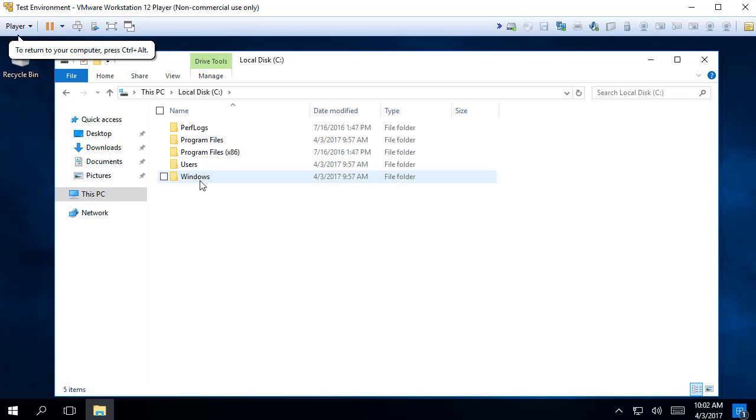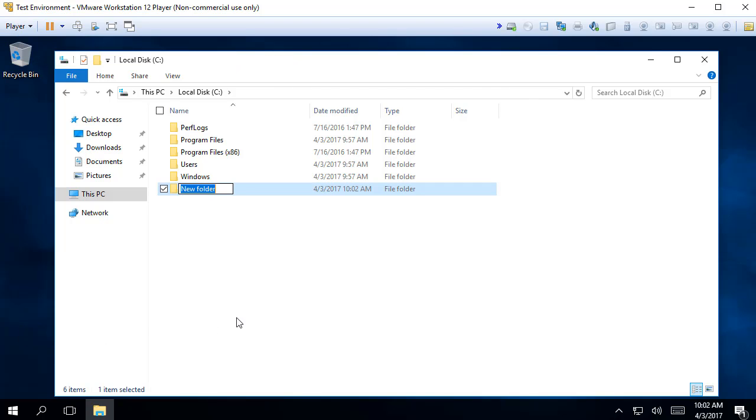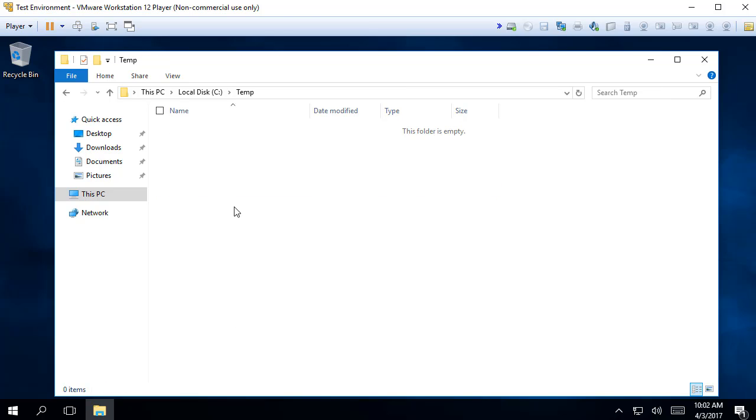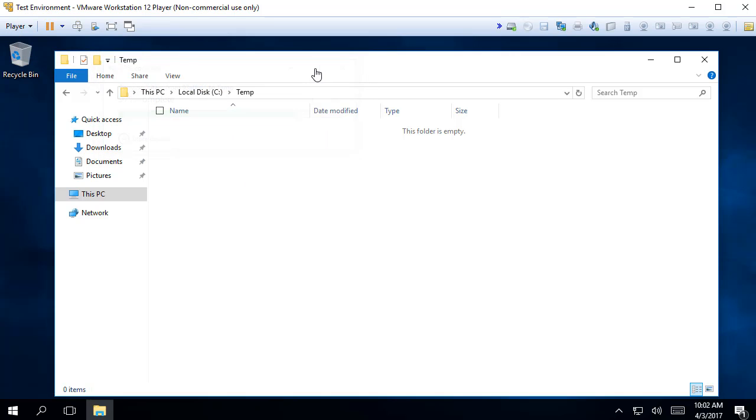Go to just create a temporary folder where I can copy this file. Just call it temp, and then copy this SQL Server edition inside. So there's one thing you need to note about SQL Server 2016: it's only 64 bits. So in order to use this edition, you need to have a 64-bit Windows as well.